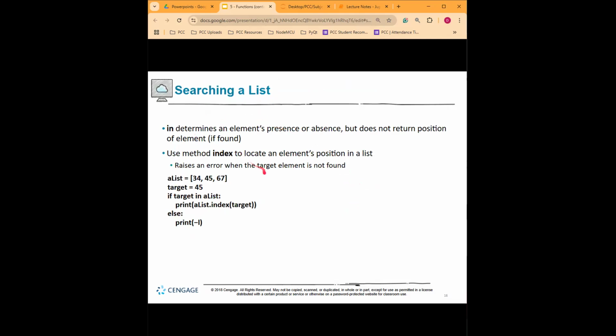Searching a list. So the in operator again indicates element's presence or absence, but it does not return the position of an element. So basically, it can just check, just a quick check if it's inside of the list. All right. So what we need to do to determine the location is that we can use the in as a sort of initial check. If it's somewhere there, then we can use the index method to look for that specific target, right?